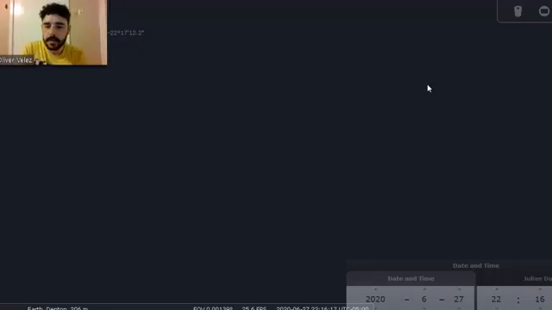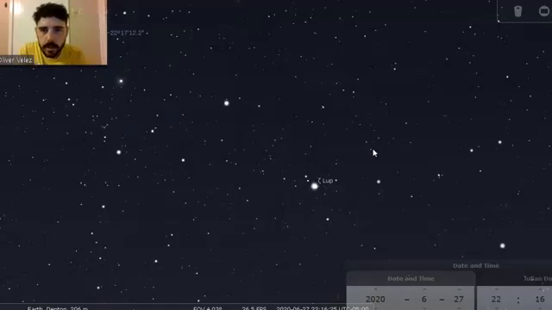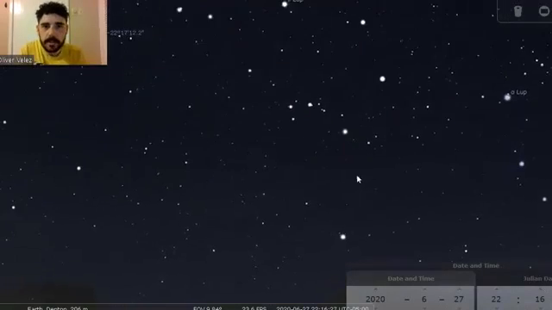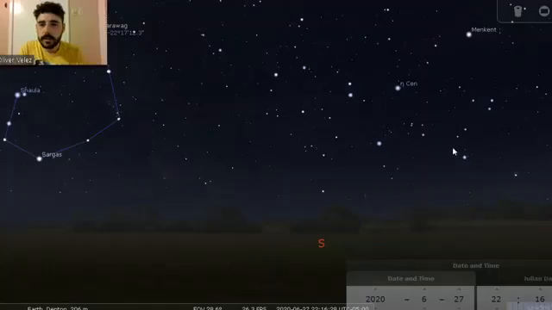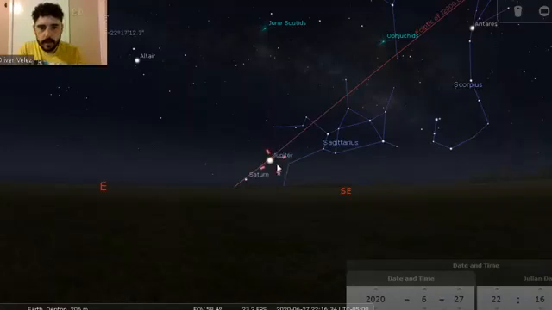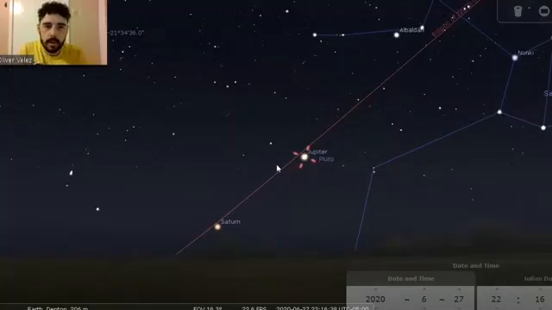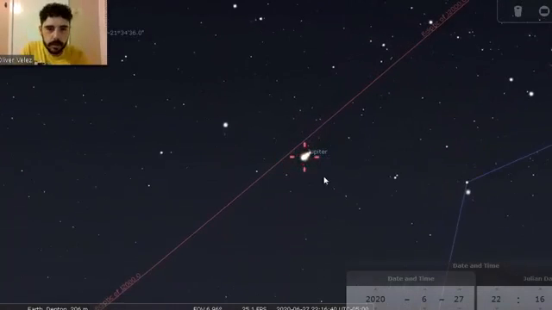And wow, what's going on here? There we go. This is what happens when you click on objects that are really, really small. You get lost. All right, so there we are. Whew. All right, so we're back on Jupiter.